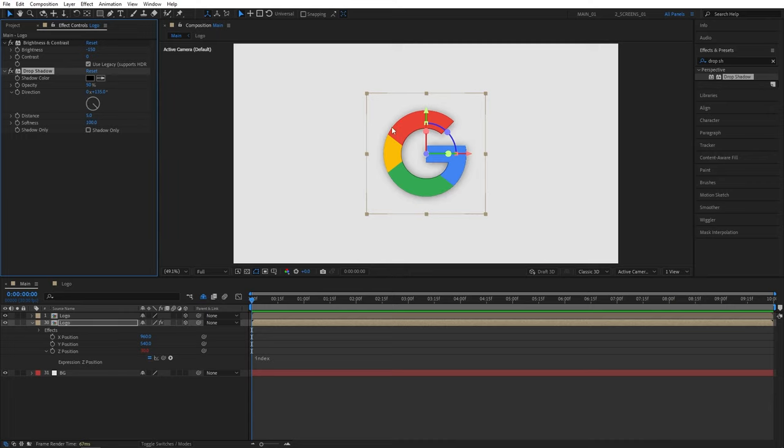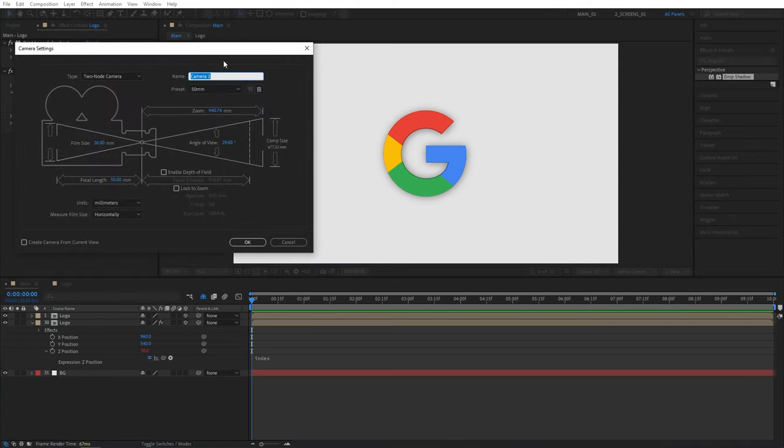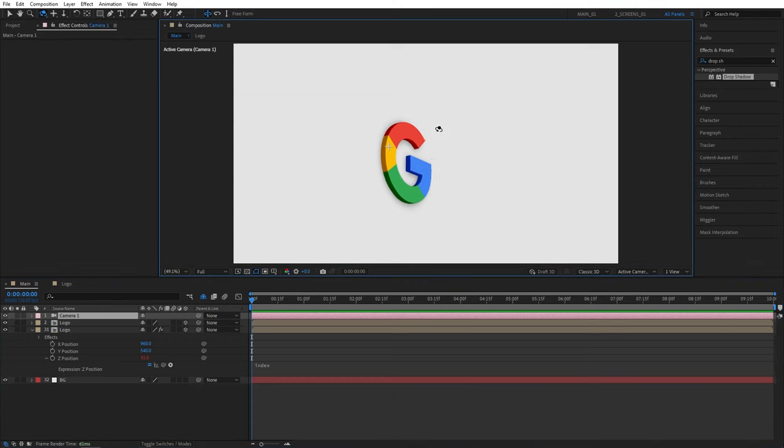And now to show you that the logo is now a 3D object, or at least we made it to be a 3D object, go to layer, new camera. I'm going to select the 50mm preset, then press C on the keyboard or select the camera orbit tool. And move the logo around, you can see that it's a 3D object. And you can see that it has shading on the sides. That's because of the brightness and contrast effects we applied to all those layers.